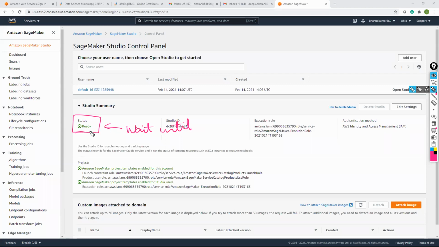So you will have to wait until the status changes to ready, and once it does, click on this, which says Open Studio.